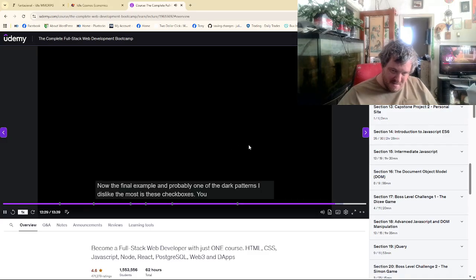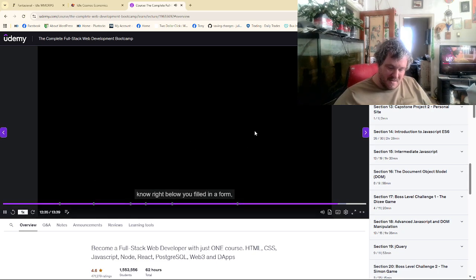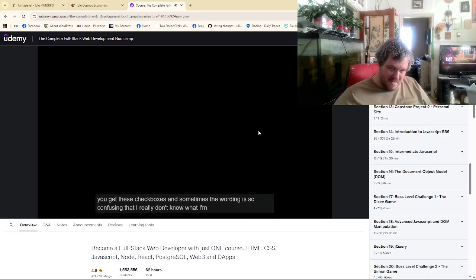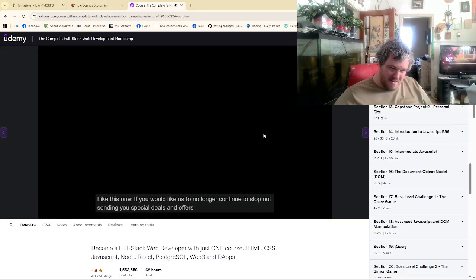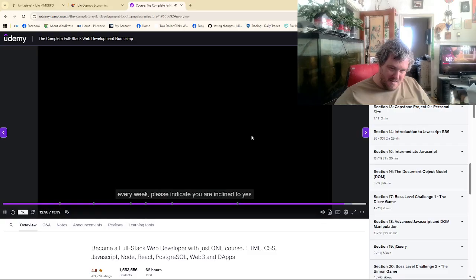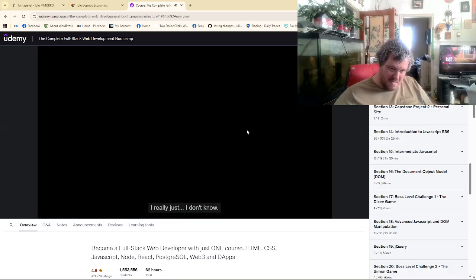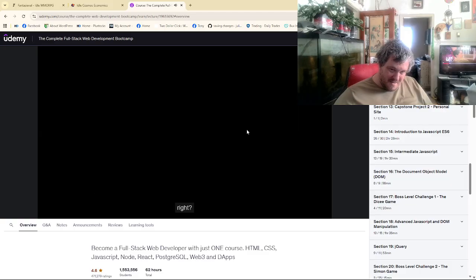Now, the final example, and probably one of the dark patterns that I dislike the most, is these checkboxes you know, right below a form you filled in, you get these check boxes. And sometimes the wording is so confusing, and I really don't know what I'm signing up for. Like this one: If you would like us to no longer continue to stop not sending you special deals and offers every week, please indicate you are inclined to yes by not checking the box. I have no idea what clicking that box does. I might click it, might not. But it's horribly confusing, and it's not a good user experience at all. I will bet you that after I sign up, I'm never going to come back to this website again. Right? Are you with me?